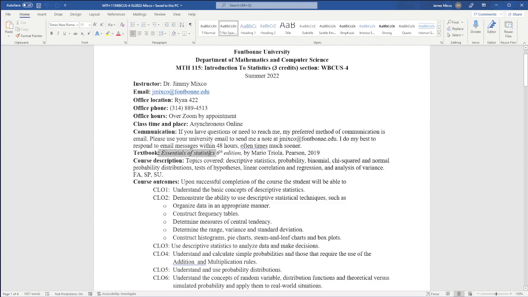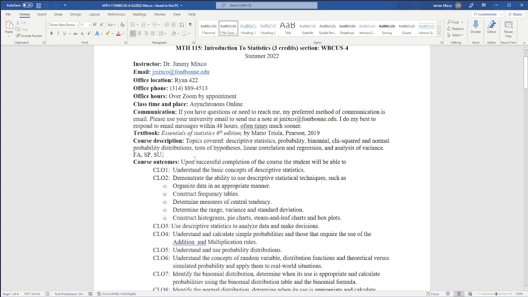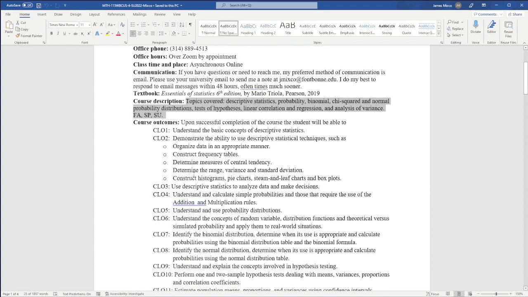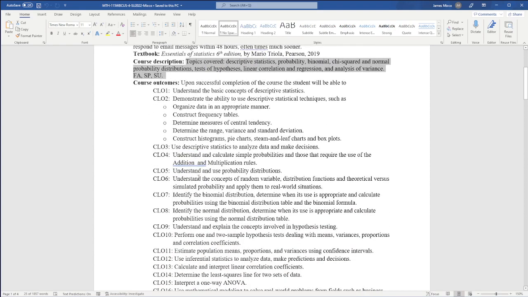Textbooks, Essentials of Statistics, 6th edition by Mario Triola. Course description, you can go ahead and read that. General Intro to Statistics topics, and then laying out all those details in more words. And this copy of the syllabus is available to you on Canvas in our Canvas course page. It can be found in the syllabus tab, or in the files section of our course Canvas page.